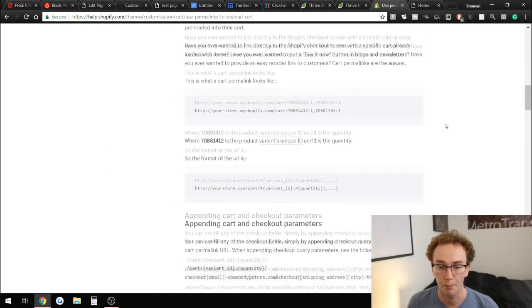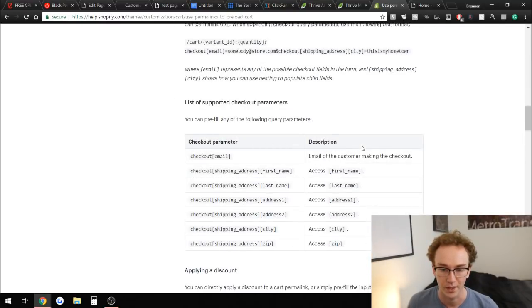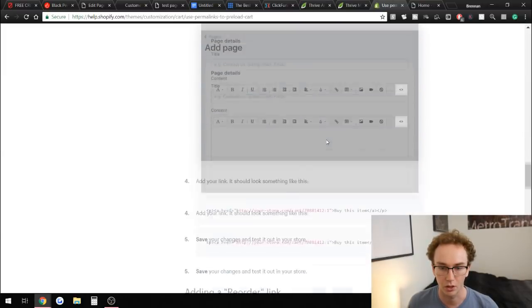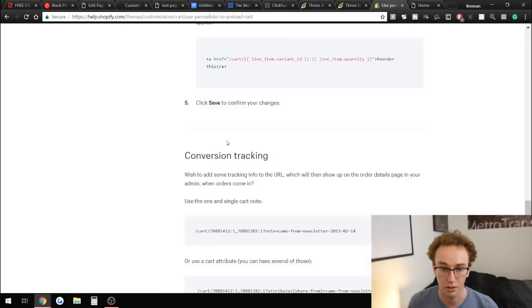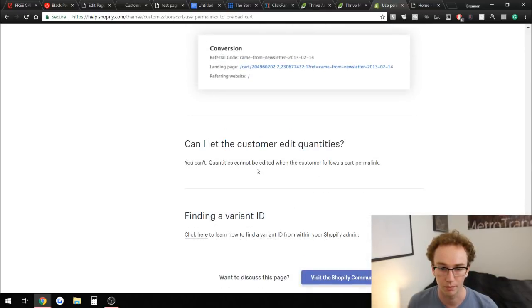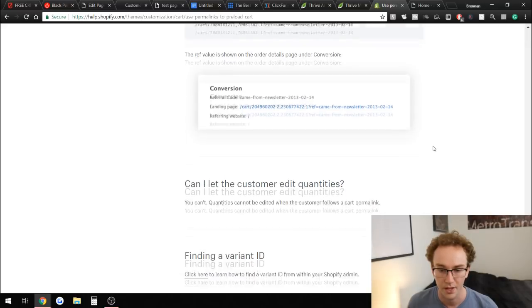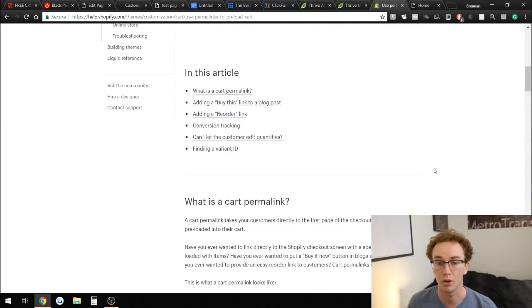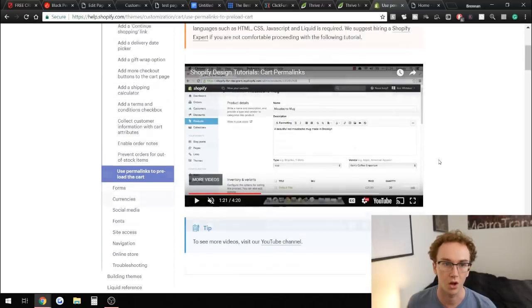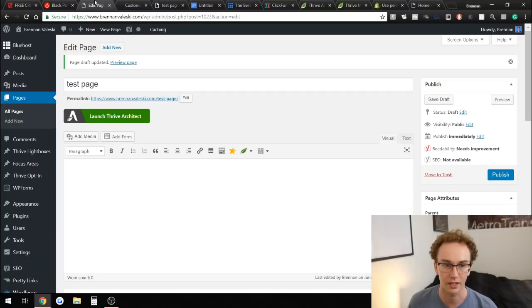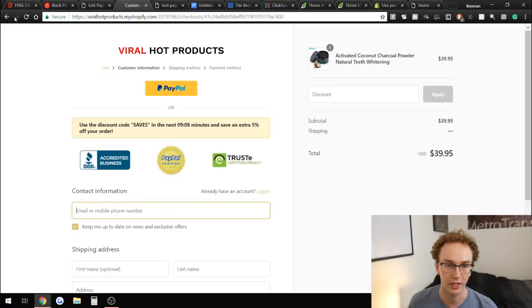You can also do a bunch of other cool stuff, like you could set up a discount with the permalink. You could also add buy links to a blog post. You can do conversion tracking. You can set up quantities as well. Not that the customer can edit the quantities in the checkout, but you can change how many they want to order on your product pages and just edit the link. So just watch this and you'll learn exactly how to set that up. That's how you link directly here.